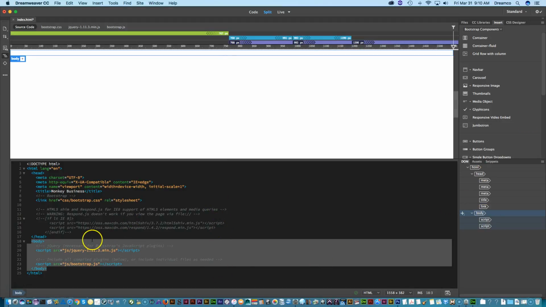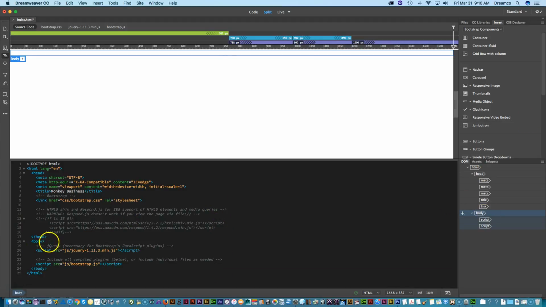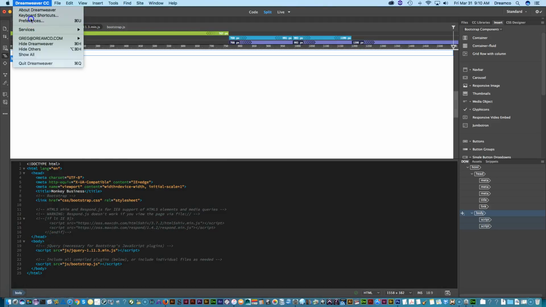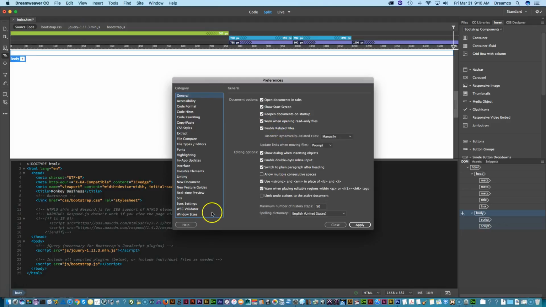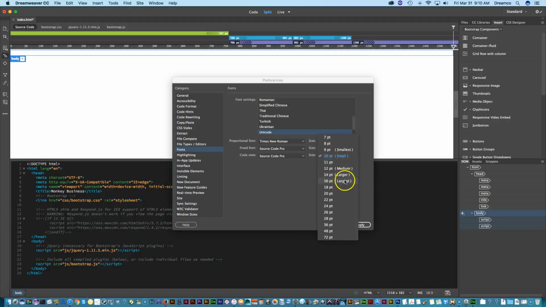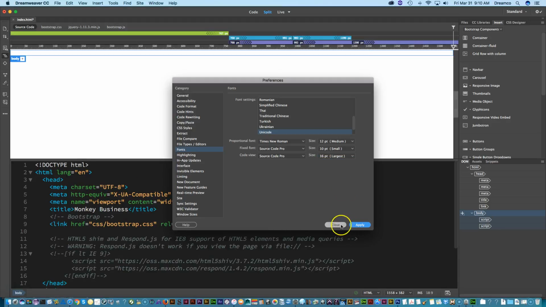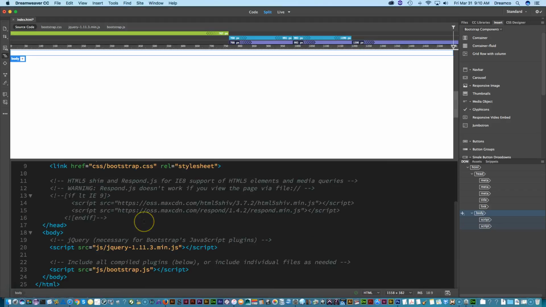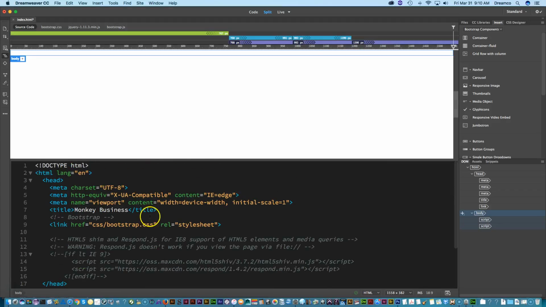So of course, to build our website, we're going to click down here after the body tag. And let me just go in here into my preferences and make this text a little bigger down here. If I go to fonts and I go into size, I can click on largest and hit apply and close. So now you can see this is a much nicer big view of the text.